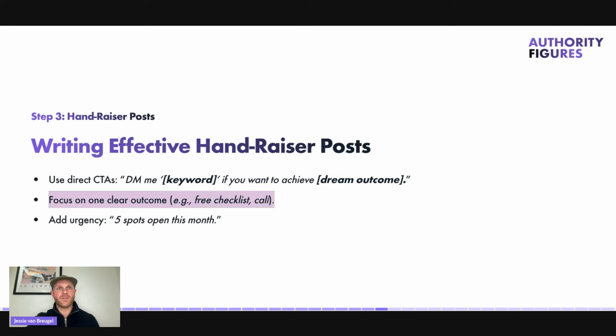Focus on one clear outcome. That's something that I see often go wrong. People do too many things in there, so it's very unclear and very confusing. My rule of thumb, and I will go over call to actions in a second, is one ask. So what's the one main ask that you want your audience to take after reading your post? Not 5, 1.